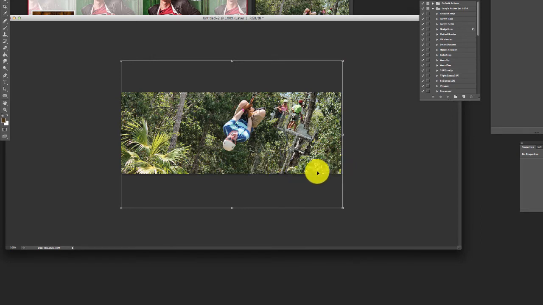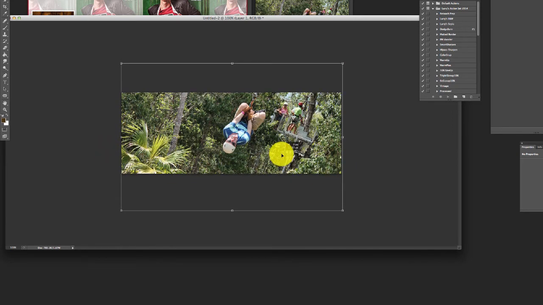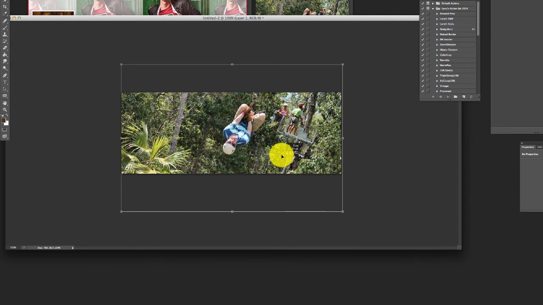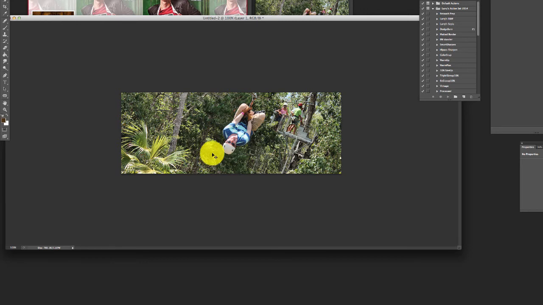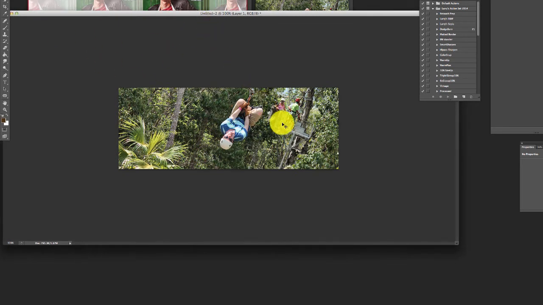Again, I've left space here, space here. I think that'll work pretty well. I can move it up or down a little bit if I want to, but I think that's pretty much it. Hit enter, and you're pretty much good to go. It's just a matter of saving it as a JPEG and bringing it into Facebook.